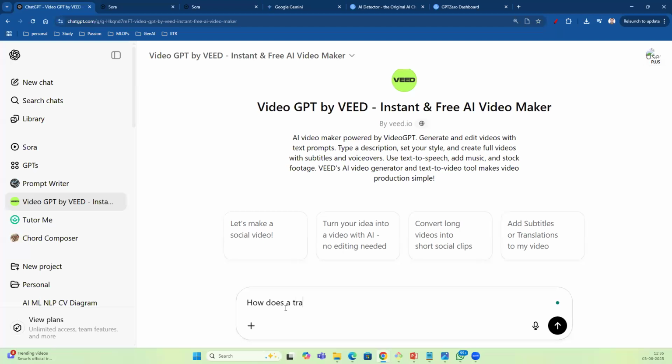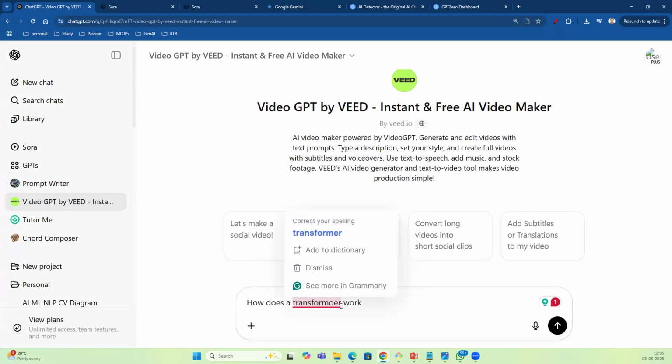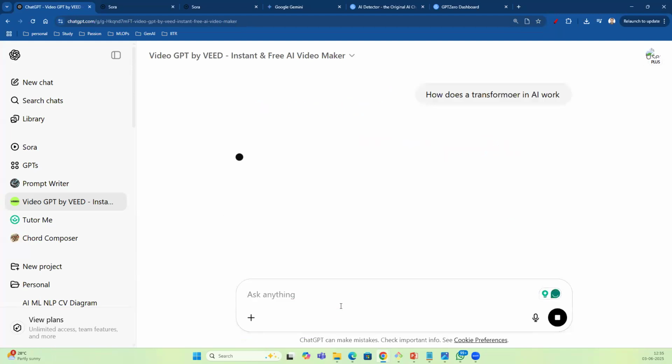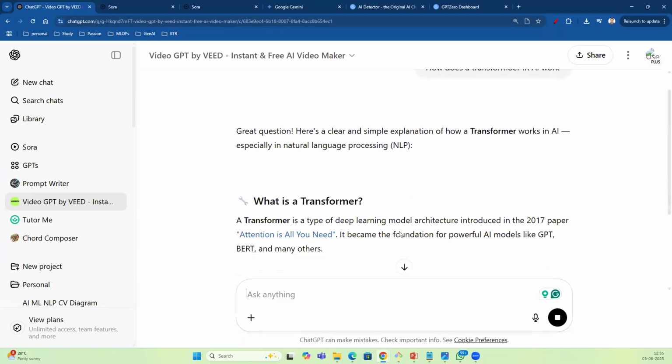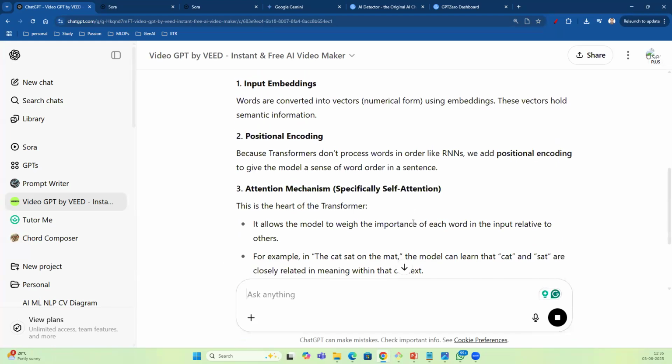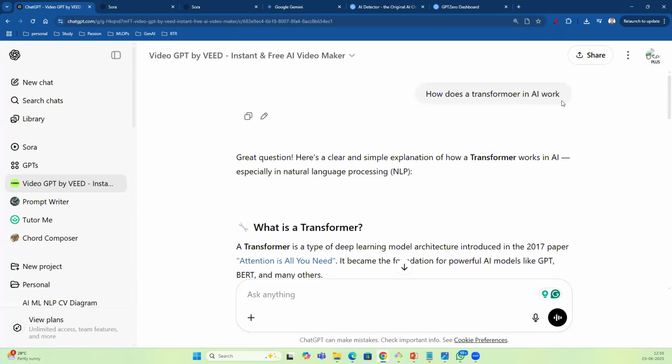does a transformer work? Oh, sorry. Even if there is a mistake, it will work. Transformer in AI, I have to say. Oh, it's my bad. I should have asked it to create a video. Create a video.